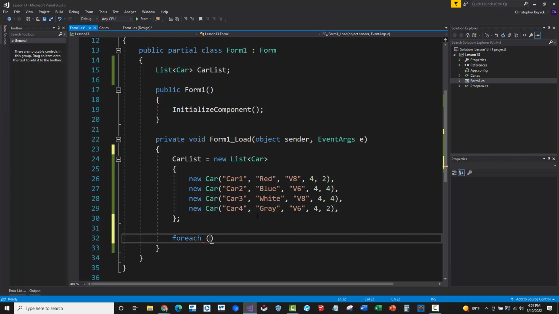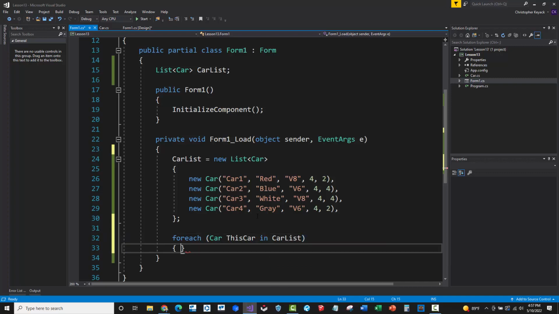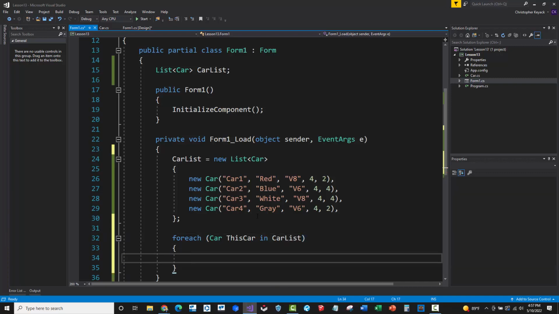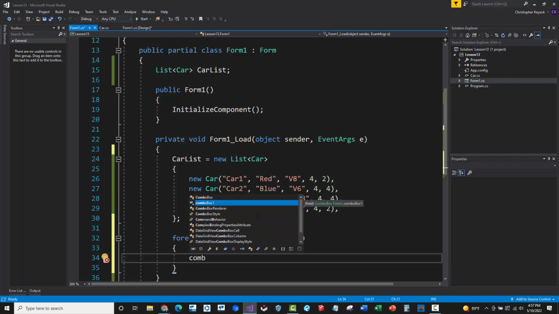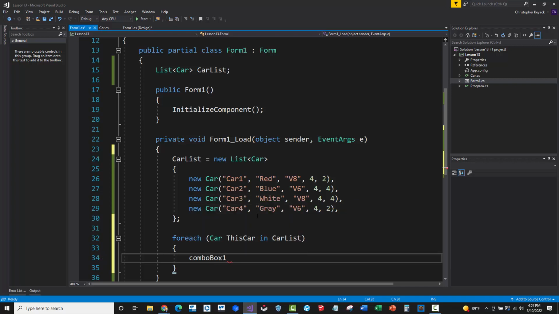And I'm just going to say for each car object, this car, or we can use the default value that it shows us there, but let's just say this car in the car list. So as we go through each car, what we're going to do is on the combo box. So I created a combo box here. And here's a good example of why I've been teaching you to give names to your controls on your form, because otherwise now I have this generic combo box 1. And I'm like, what the heck is that?